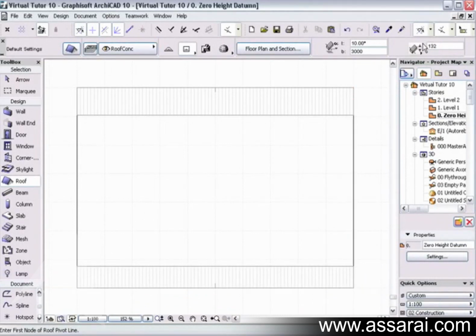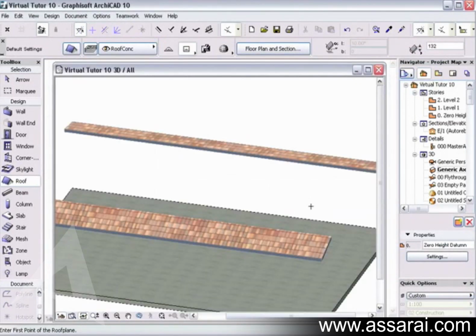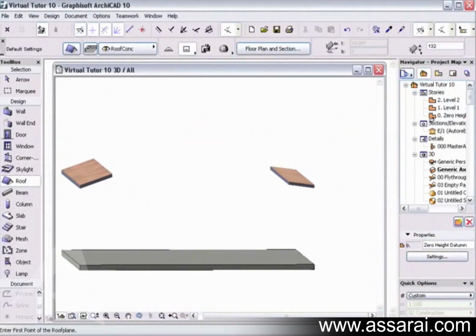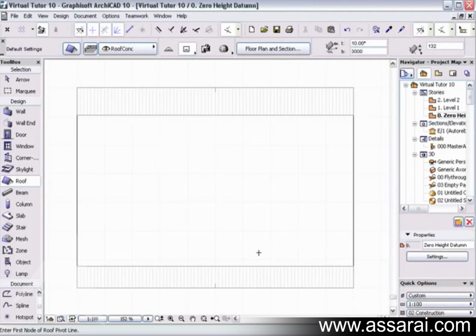So if I go to the 3D window now, we can see I've got two short pieces of roof, and you can see they're at different pitches. I'm going to close that.